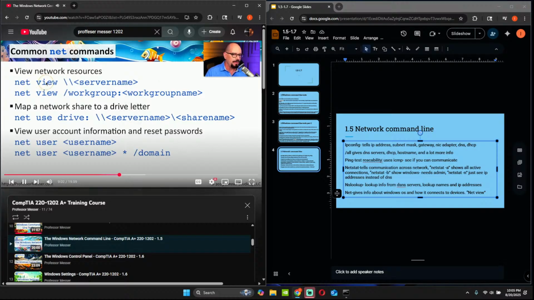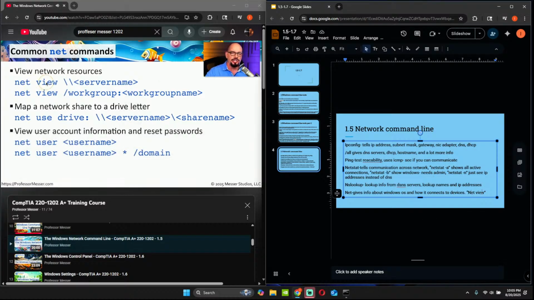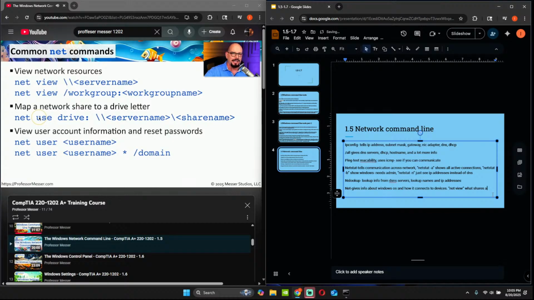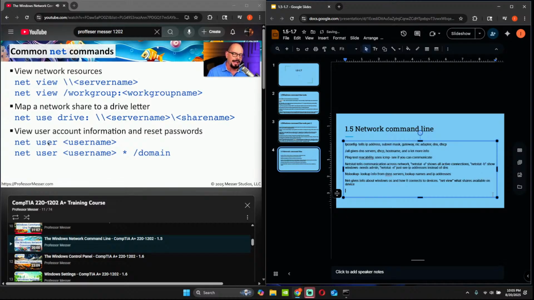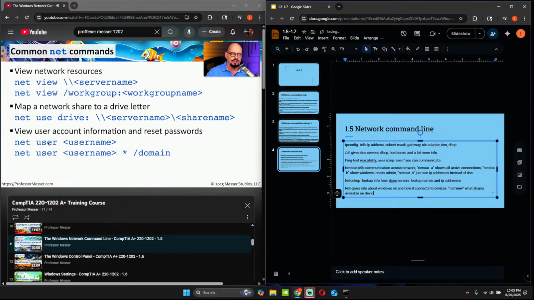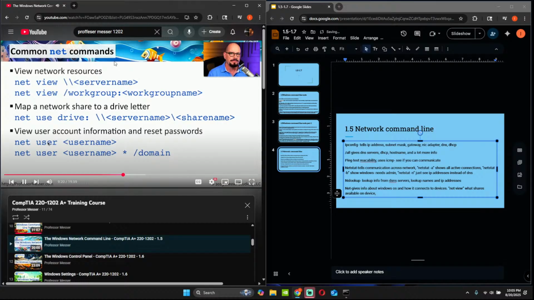One is the net view command that shows us what shares might be available on a particular device. There's the net use command that allows you to connect to those available shares. And then there's the net user command that can be used to view information about an account and change passwords associated with that account.